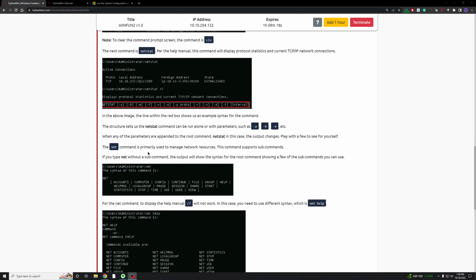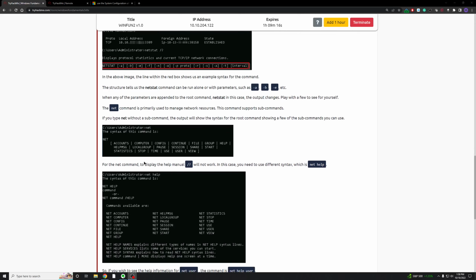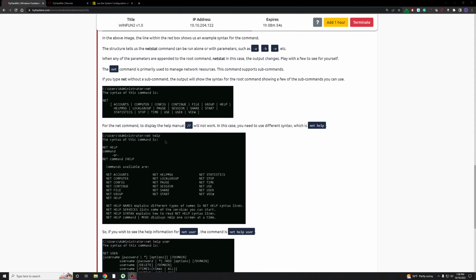The net command is primarily used to manage network resources. This command supports subcommands. If you type net without a subcommand, the output will show the syntax for the root command, showing a few of the subcommands you can use. And here's an example. For the net command to display the help manual, again it is /? and it states here it will not work. In this case, you will need to use a different syntax, which is net help. We see here net help.